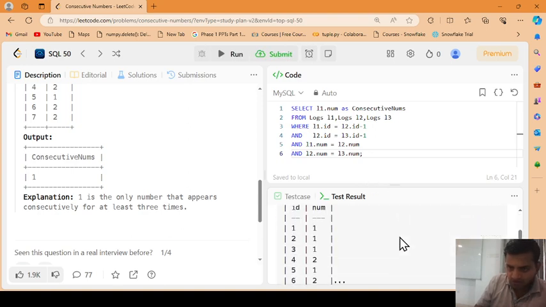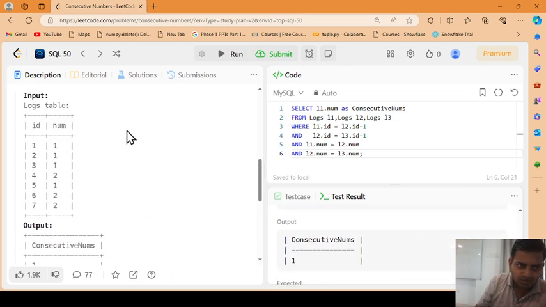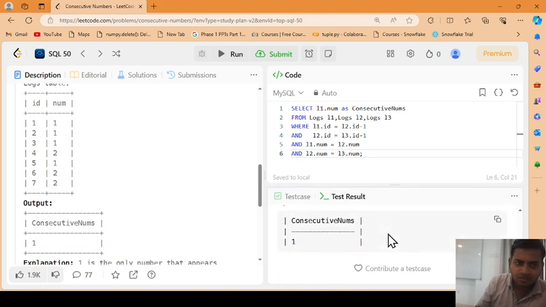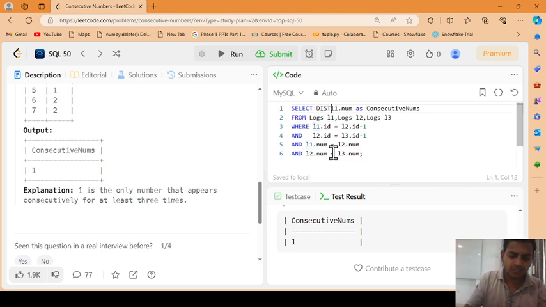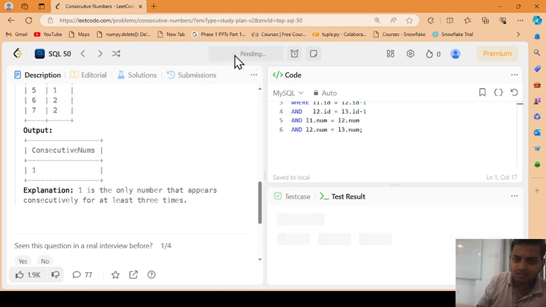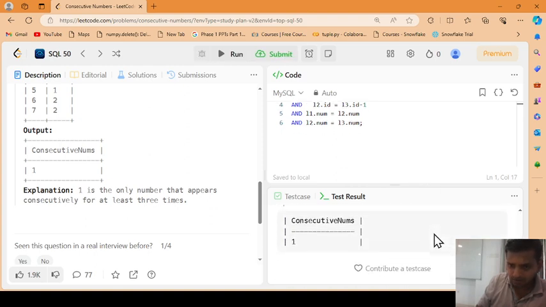Let's see whether it runs properly or not. Yes, we get the expected output. Number 1 is repeated more than thrice, the IDs 1, 2, and 3. But we wanted to find only distinct values, so we will write the keyword DISTINCT here. Again it is not going to change the answer, but still we try. Let's see what the answer is. Yes, we get the correct answer.